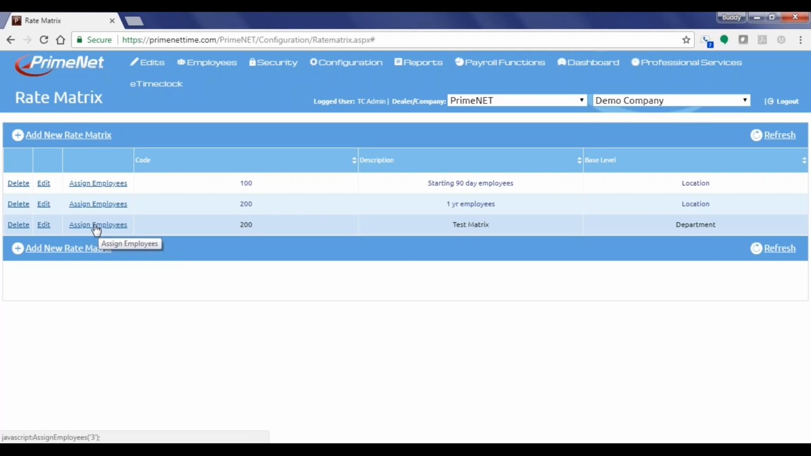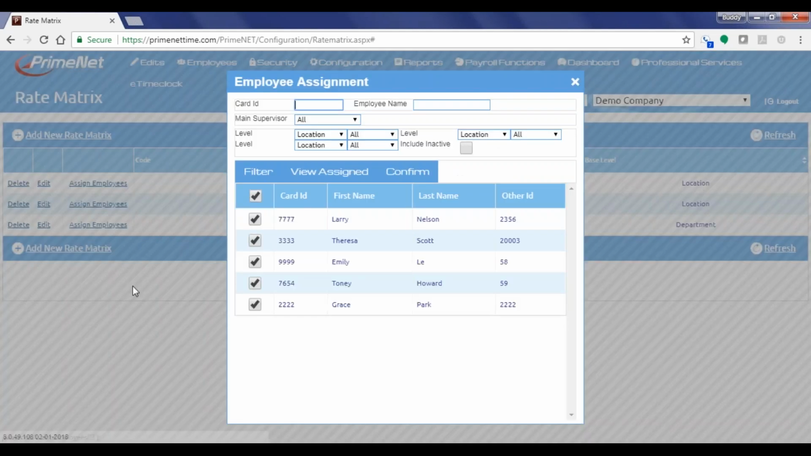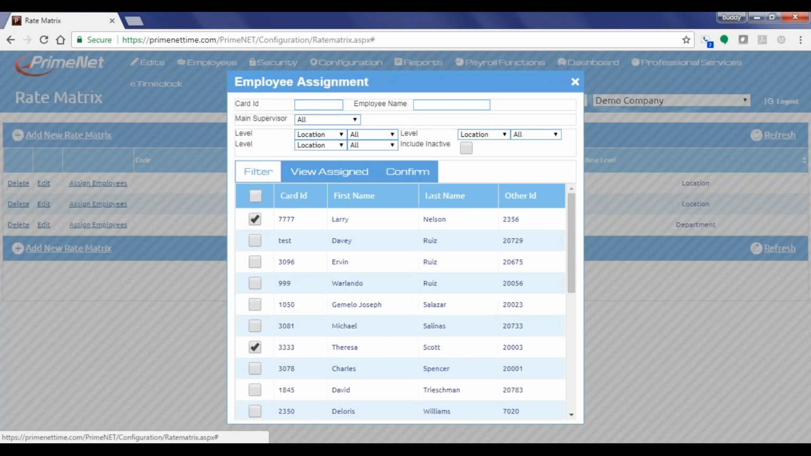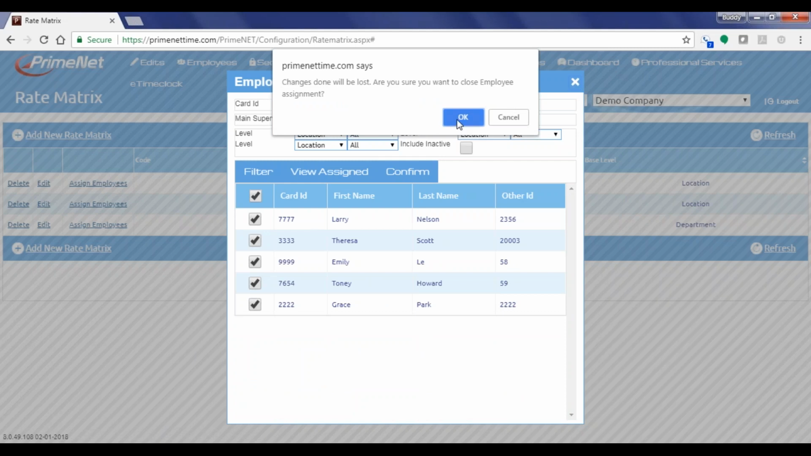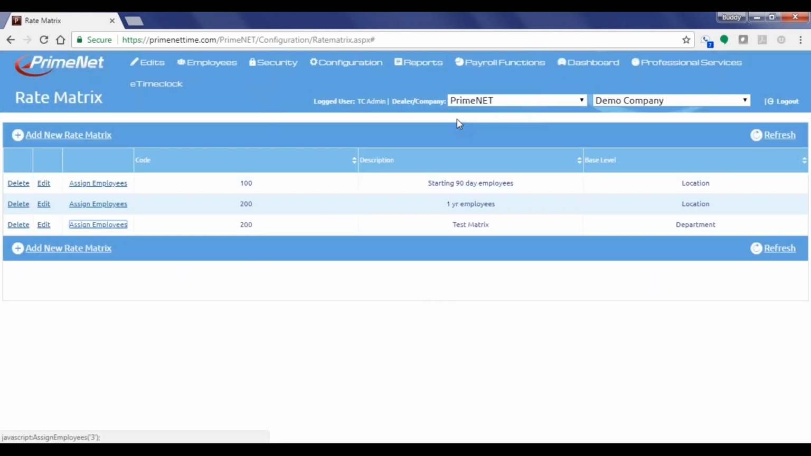If I click assign employees again on this, I can see only the people that are assigned. Or if I were to do this, I see both. I can click on view assigned again and it'll show me just who's assigned to this policy. I don't want to make any changes. I can click the X, yes, click OK.